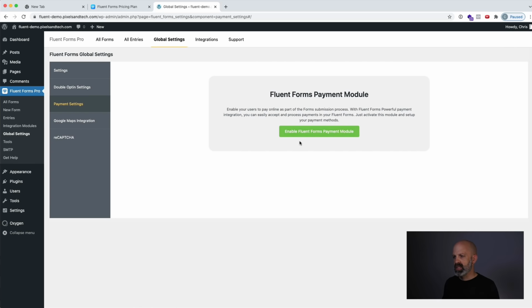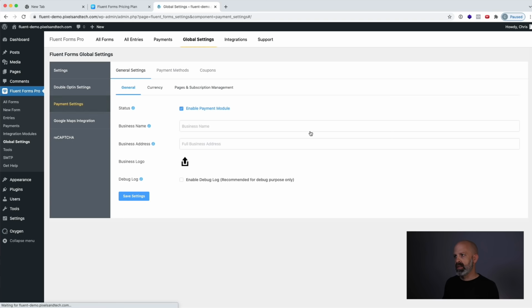And you'll get this message that you need to enable Fluent Forms payment module. Go ahead and click that button. And that's it. Now it's enabled. Now there's a few settings here on the general tab: business name, business address, and logo. These actually really don't even show up anywhere where we're going to be using them.